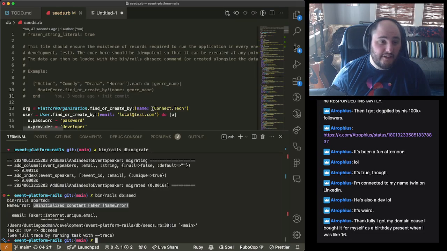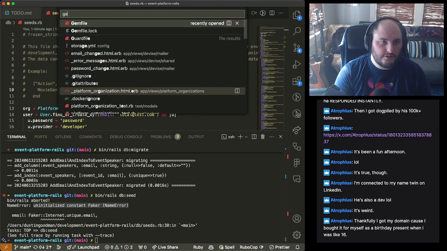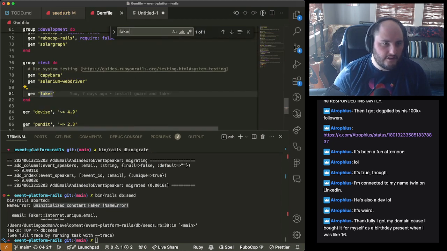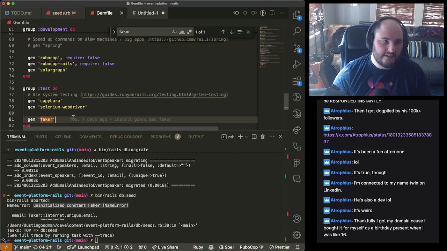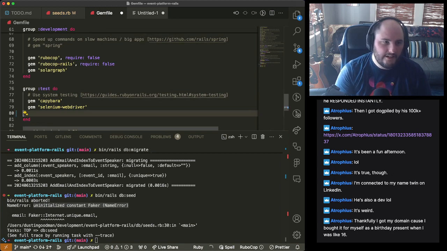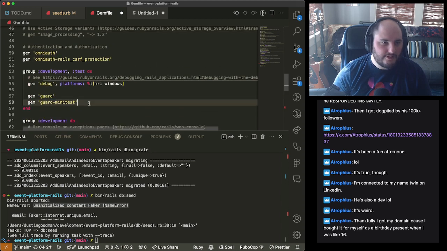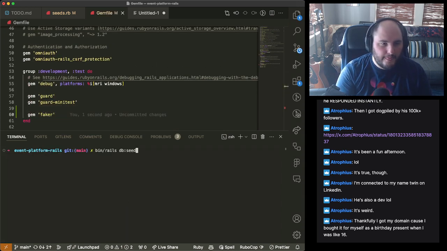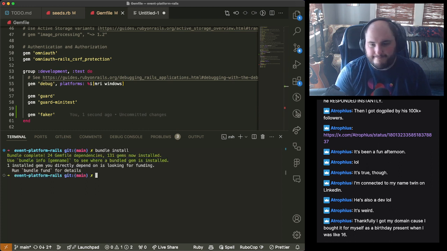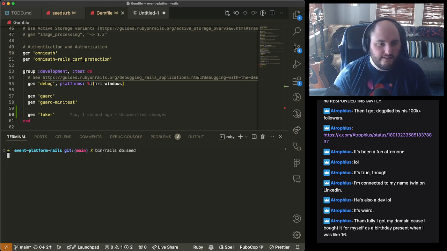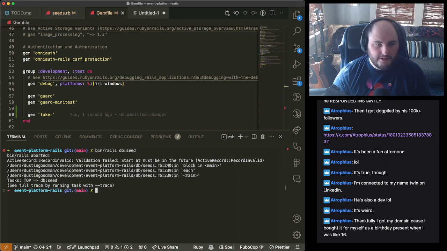It's in the development and test groups. So if I go to my Gemfile and look for faker, I only put it in test. I need it in development. Look at me needing to fix things. So if I go to my development and test groups and add faker there, we quickly do a bundle install and then try again. We'll see that almost everything worked.